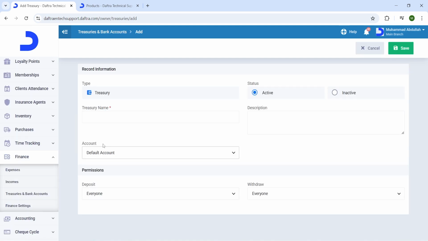Now, enter the name of the treasury, like Treasury 1, and enter the description if you need to add it. Also, if you would like to route the treasury to a sub-account that you've manually created from the Chart of Accounts, then you can choose it from this menu, and it's needed to consider the account routing, and we'll explain this in more detail in another video.